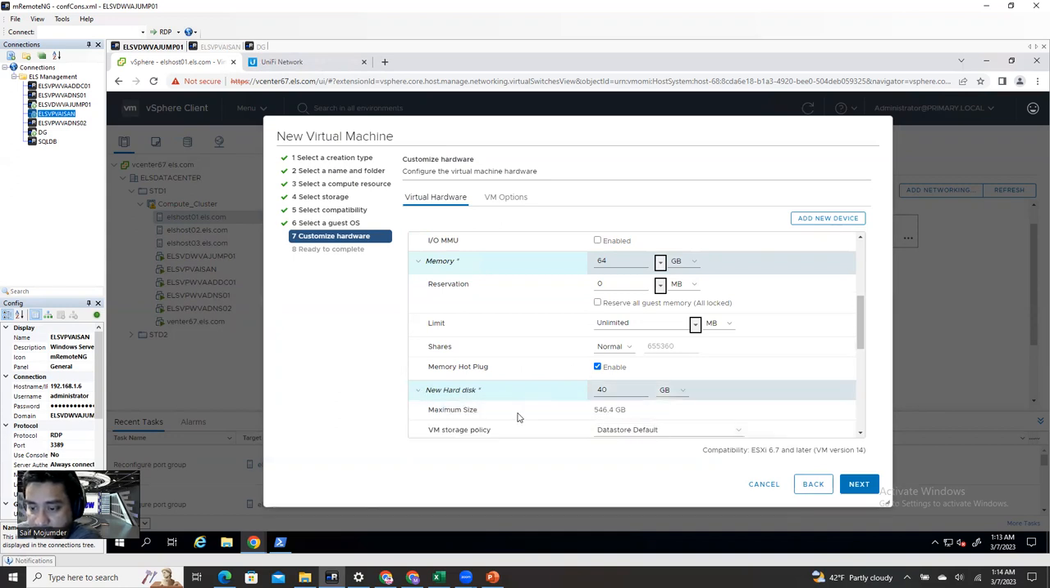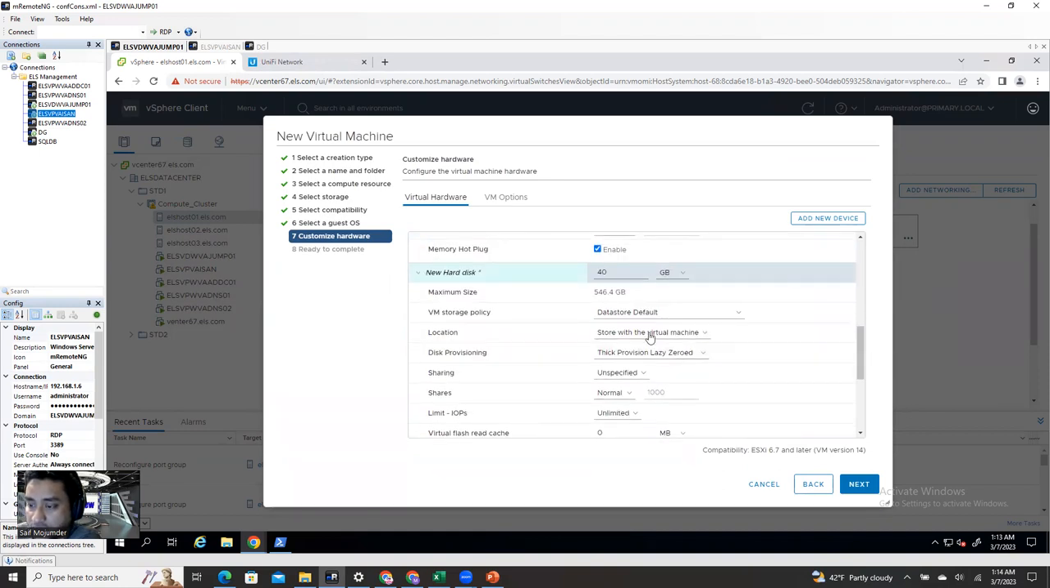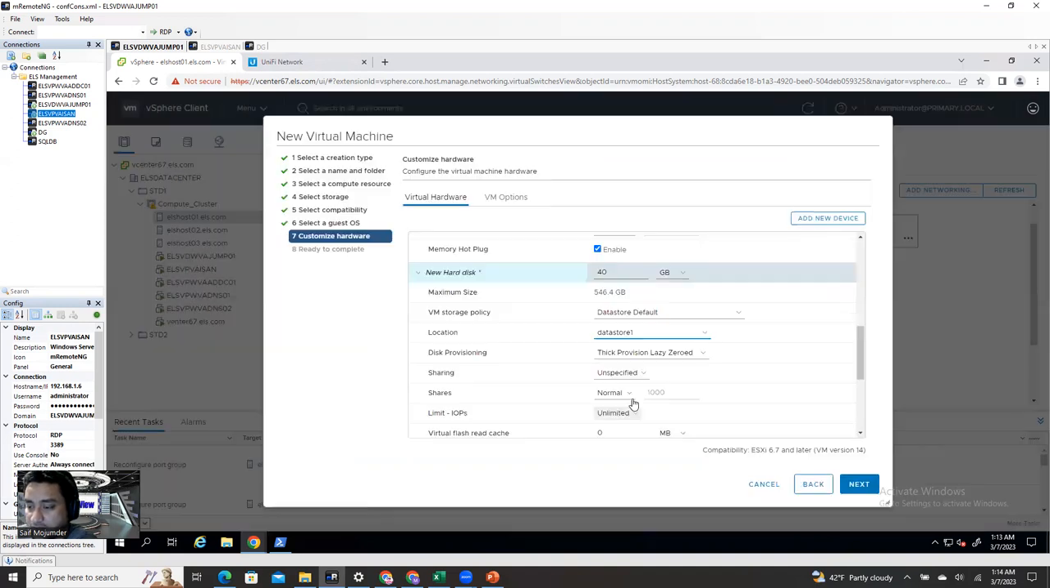So hard disk. How much hard disk do I need? 40 gigabyte by default. That's enough for me. But what I'm going to do? Storage location, right? Browse where I'm going to put it. This data source, the local data source, right? But is it thick provisioning or thin provisioning?